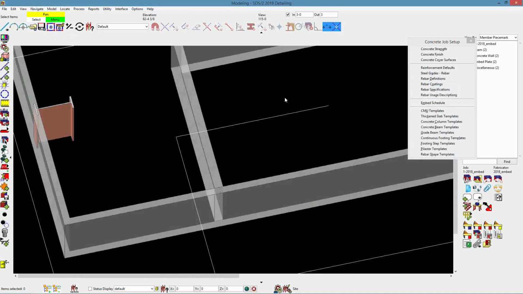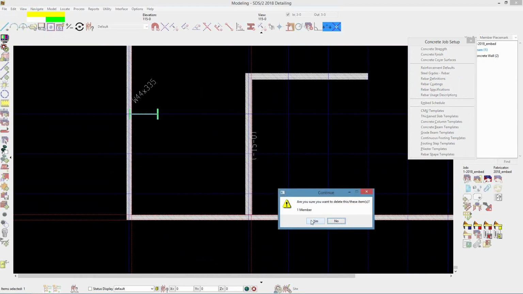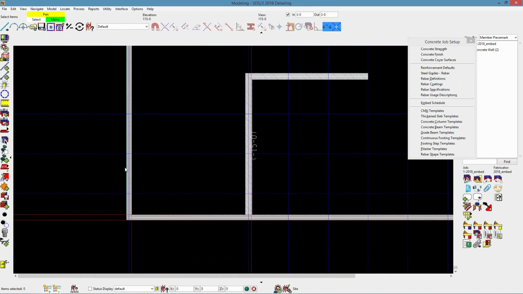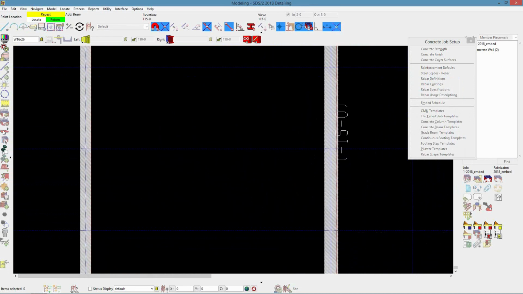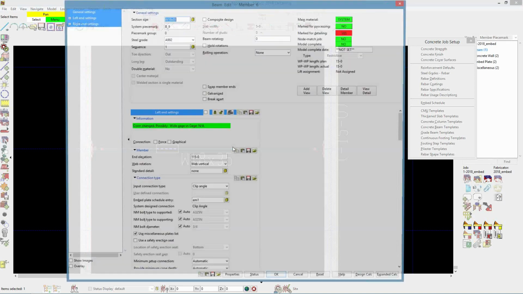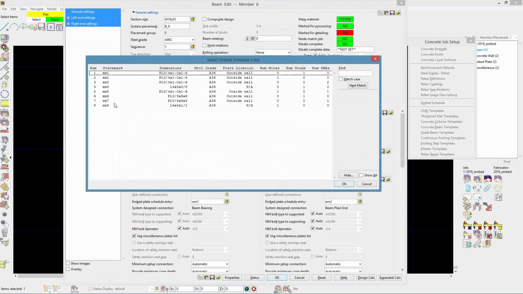Okay. Next, let's take a look at the bearing. Get rid of this guy here. So if I wanted to have a beam bearing in a concrete wall, I could do that here. I'll add in, let's go W18 by 35 here. We'll change our input connection type here to bearing. And we'll use an embed angle here.